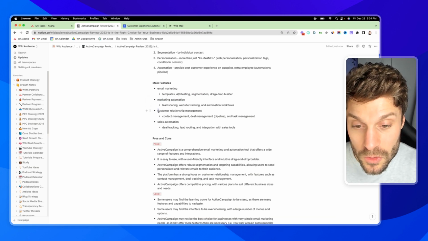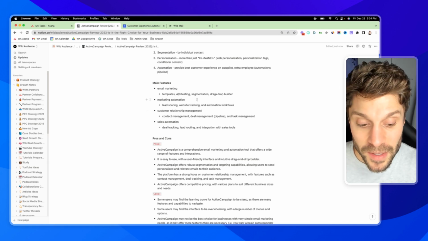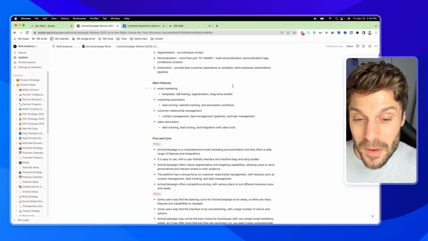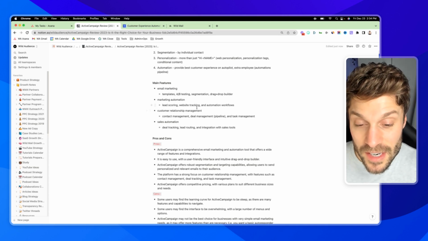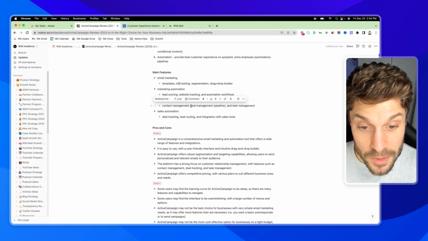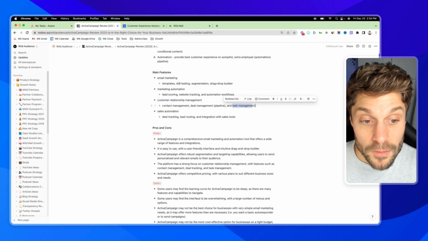Now let's move on to customer relationship management, the CRM features of ActiveCampaign. So ActiveCampaign is not just a basic email marketing platform. It does have CRM features for general contact management, deal management, including a pipeline feature, and task management for your sales team and support teams.